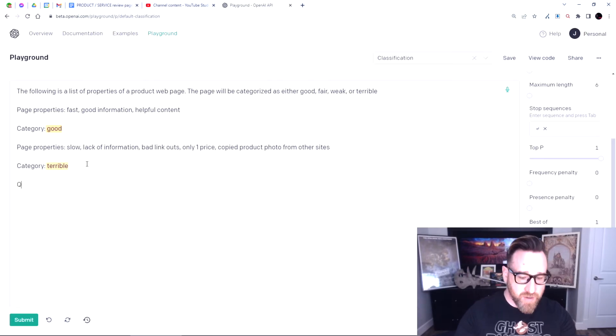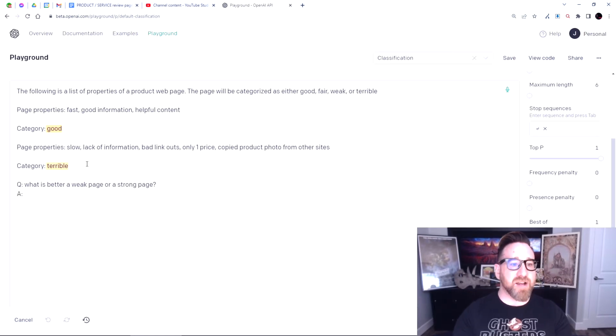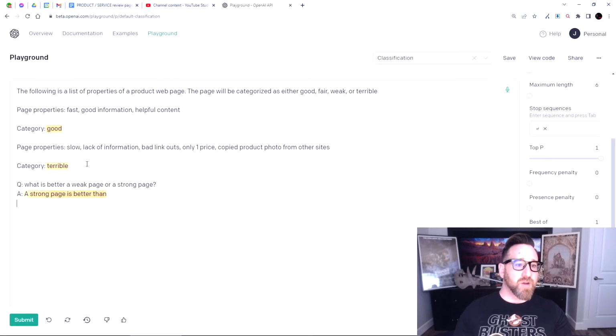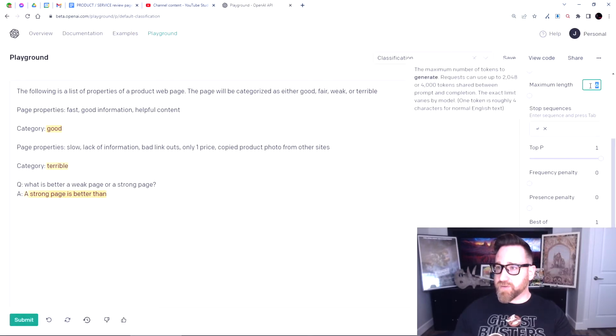If I ask it the question, what is better, a weak page or a strong page? If I ask it suddenly this out of the blue, and I only have a maximum length of 6. Otherwise, it would have given me the full answer here.